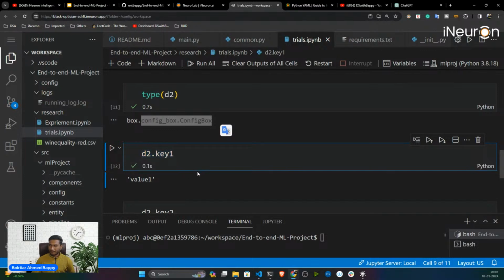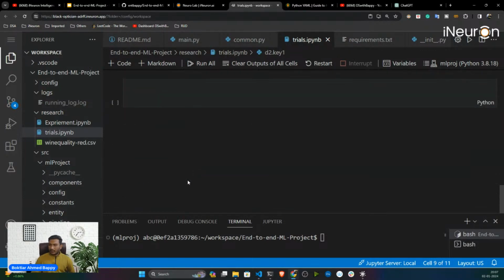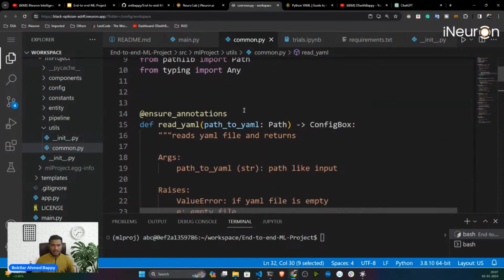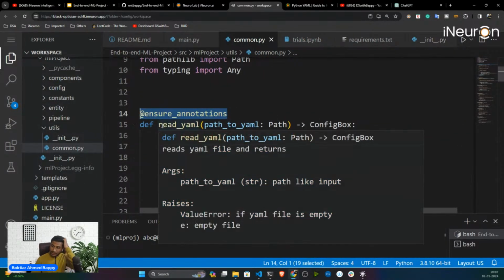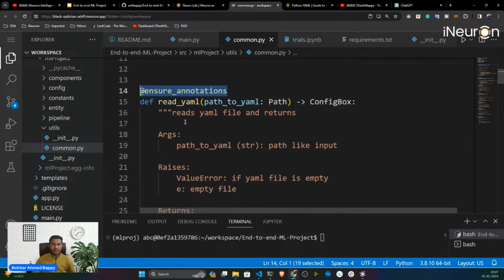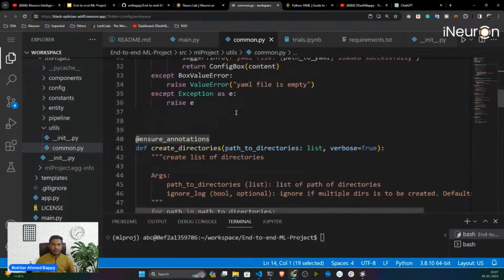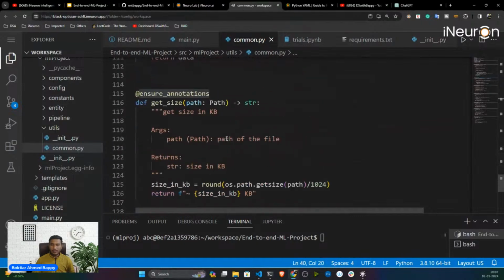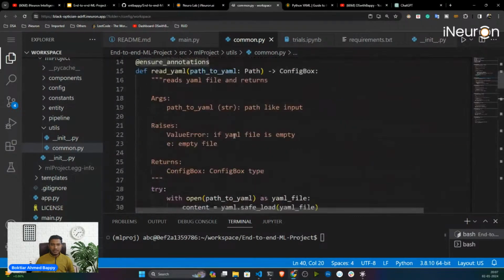Fine. Okay, now let's come to the second one, called ensure_annotation. Why do I need this ensure_annotation? Now let's discuss this. See, on top of every function I have given this ensure_annotation decorator. Now let's discuss why this ensure_annotation is required.